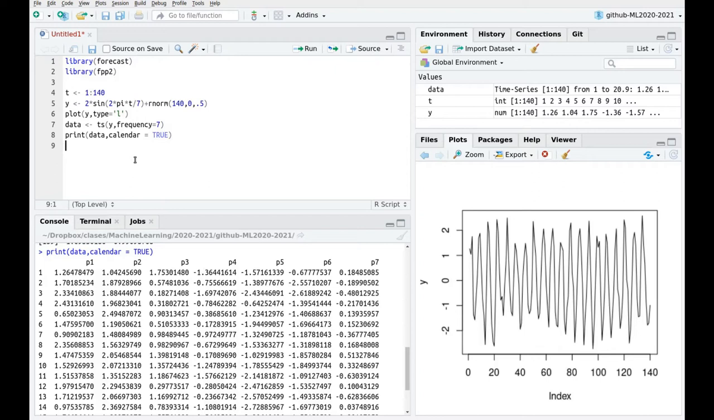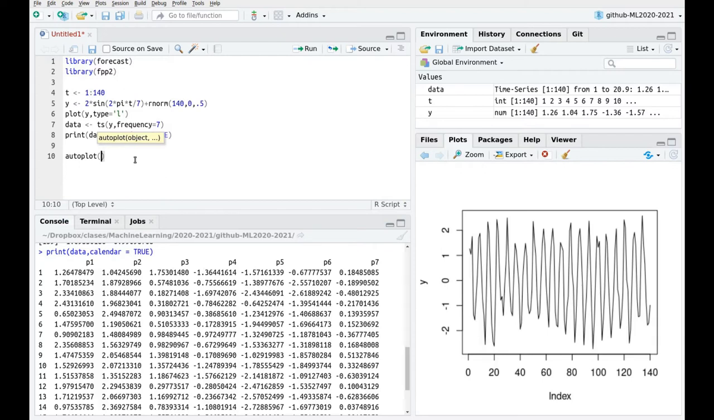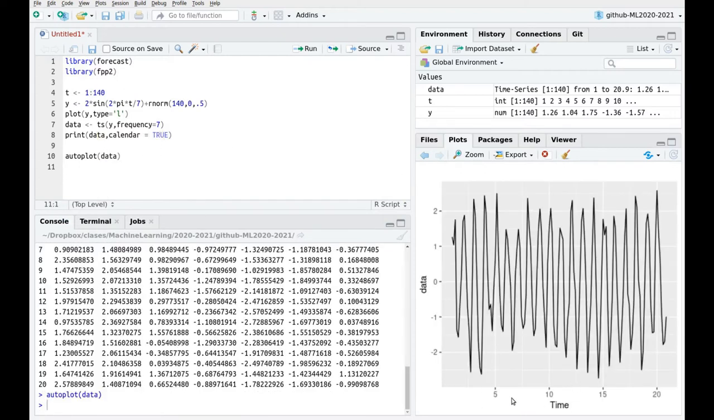So now, the basic thing that we can do is simply plot. So we're going to use the autoplot function of the forecast library. So let's autoplot our data, and here we go. So this is the data, this is time, and nothing fancy here. Now the good thing, as I've shown in the theory videos, is that you can add some layers. So let's add autolayer, and I'm going to include some predictions.